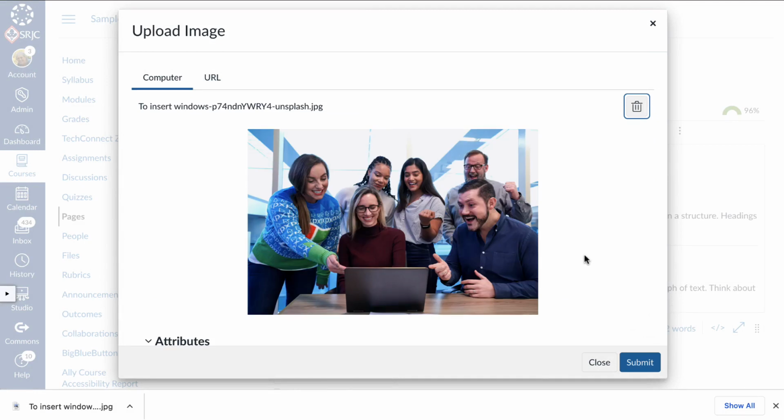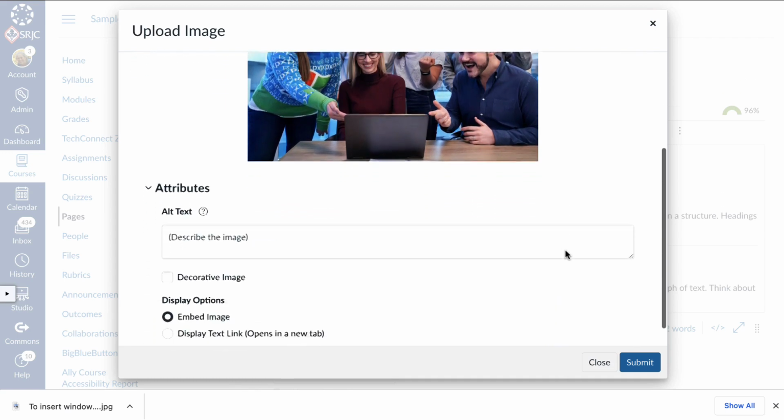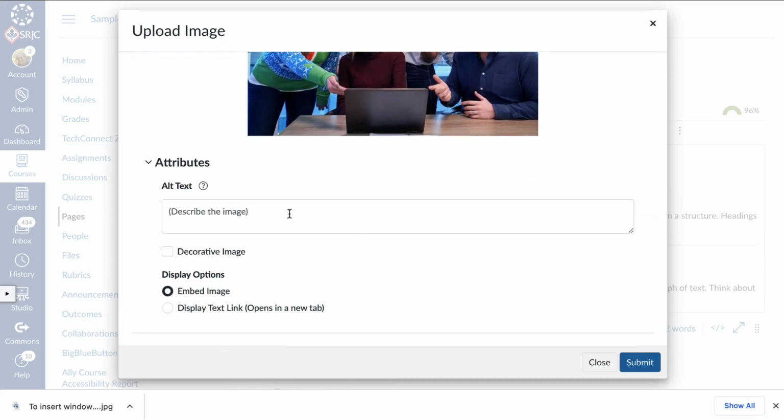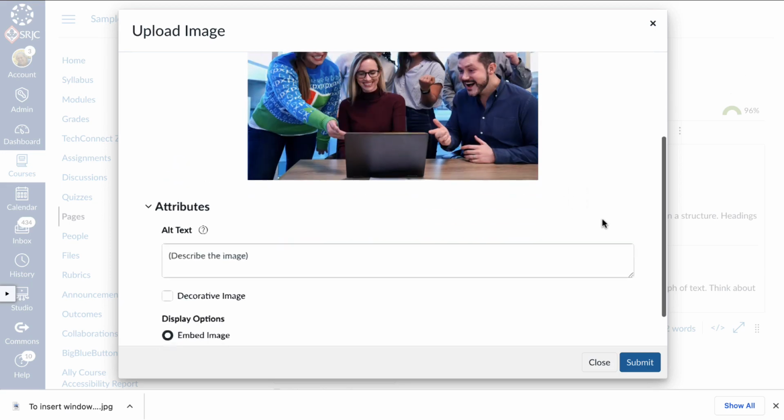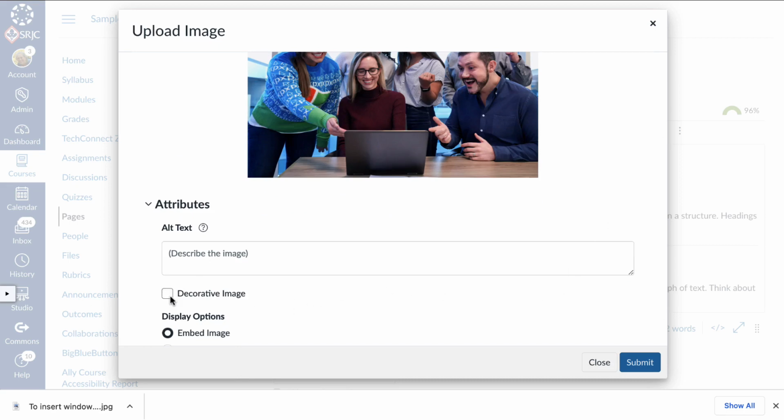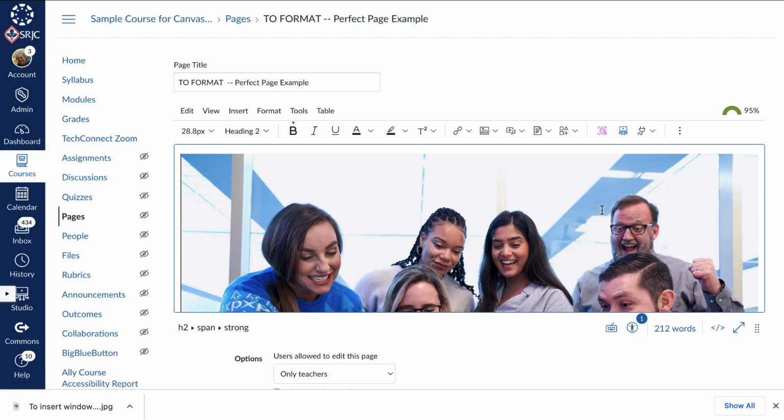Now when I insert the image, I have a few choices if I scroll down below. I have a choice to either describe the image, which is what we call alt text, or tag it as a decorative image. In this case, the image is not serving a purpose of any kind. I would call it decorative, so I'm going to click the decorative checkbox and click Submit.